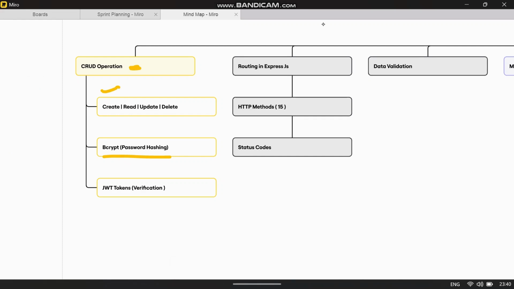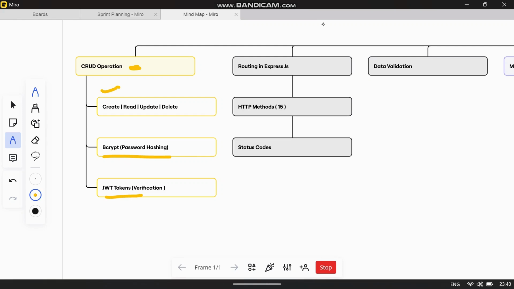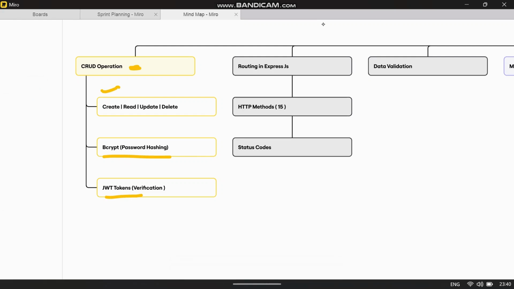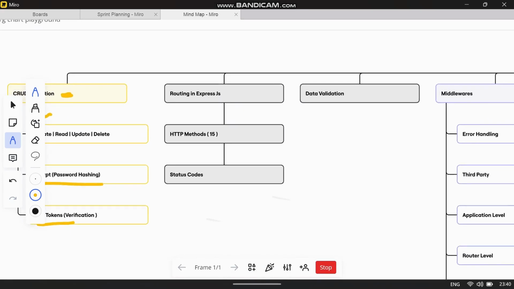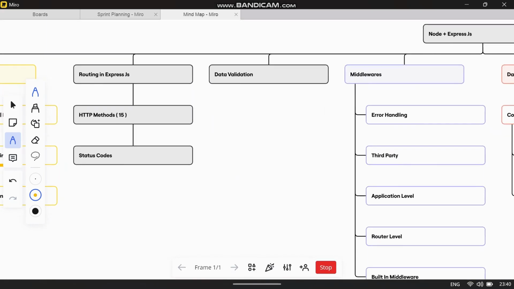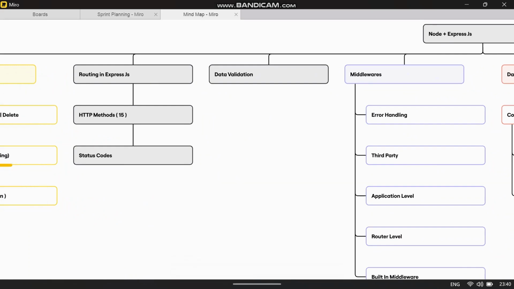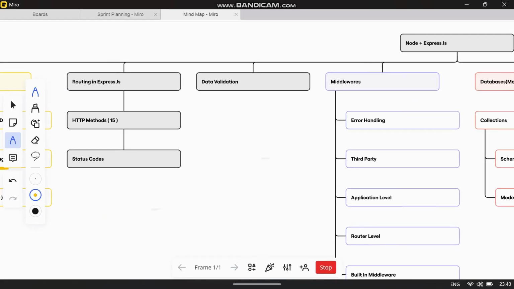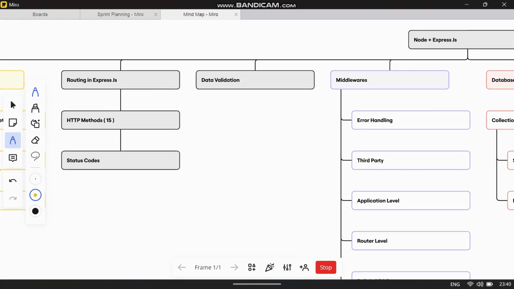The next thing is JWT token and JWT verification. How do we use it? How do we verify that token? Thereafter we have routing in Express.js, like how we can create our own routes, what the different HTTP methods are with the help of which we can create our routes, and what the different status codes are that we can use. I'm just giving you an overview of what we have seen earlier in the entire playlist, and how you can follow this along to strengthen your code basics. So the second one is routing in Express.js.